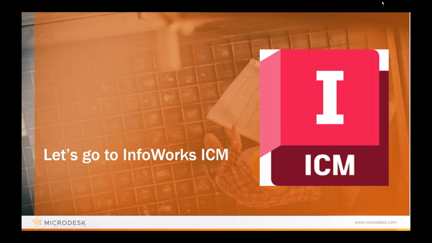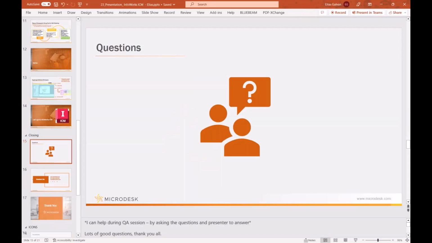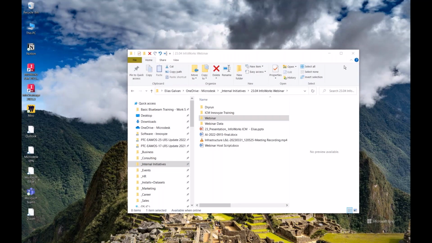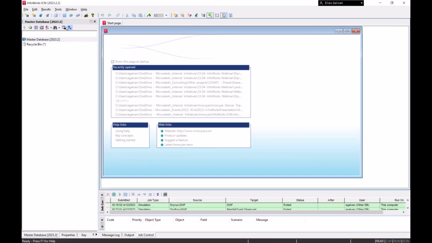Okay, so let me minimize this. I will start the software here. This is how the software looks when you first start. You have a very quick overview of the projects you have worked on up to this point. But we're going to start a new project.